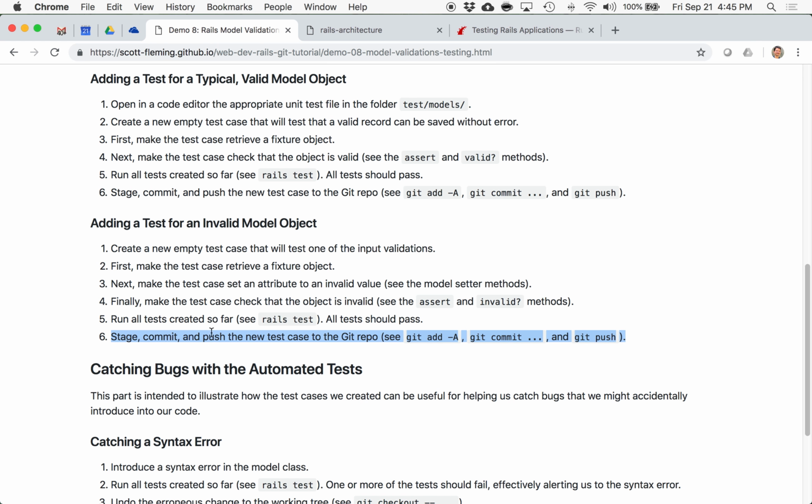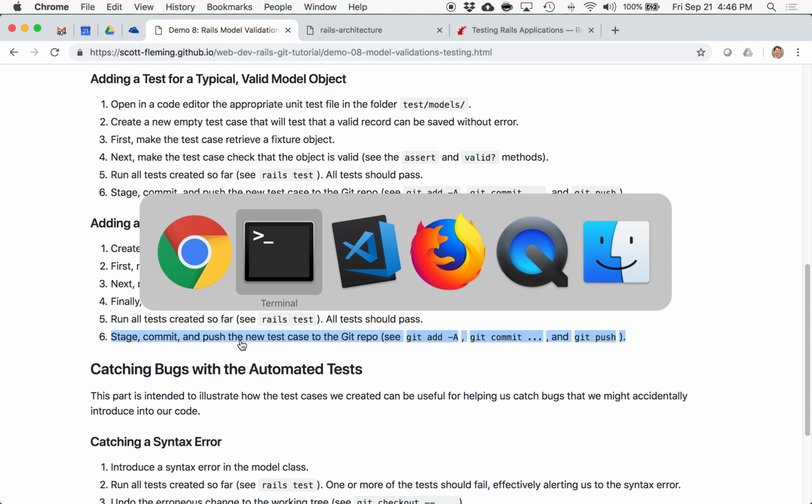So we're happy with this, so let's go ahead and stage, commit, and push it.